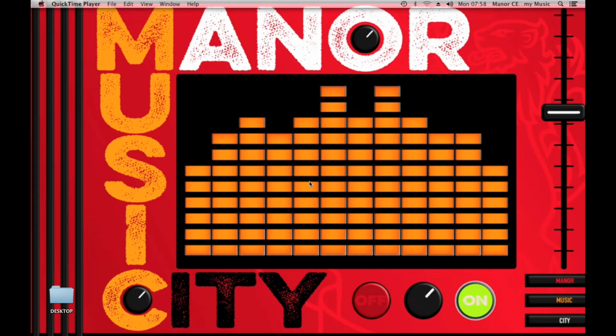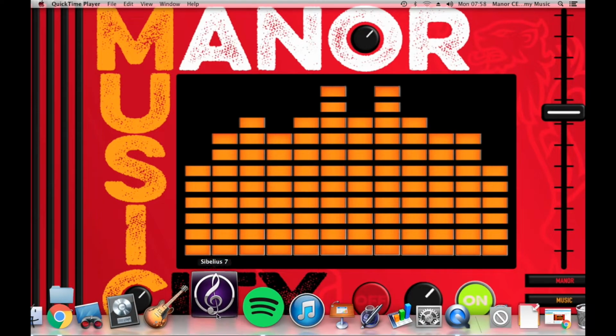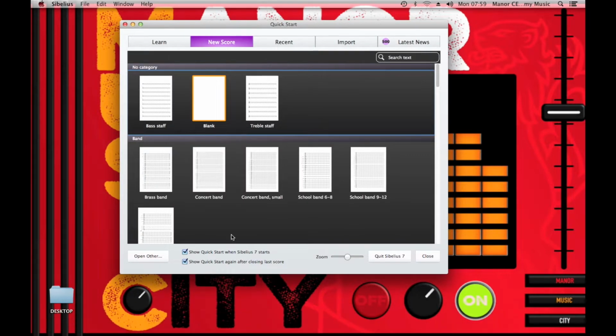Okay, this is how to get started in Sibelius. Drag your mouse down to the bottom of the screen and look for the purple icon and click it once. Once the software has loaded, you will see this screen. Begin by clicking on blank.